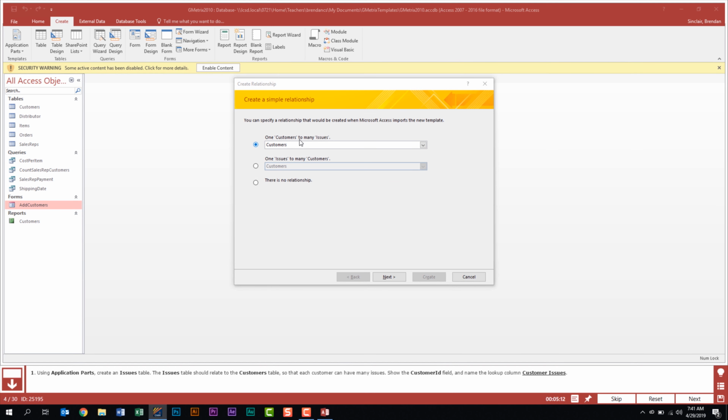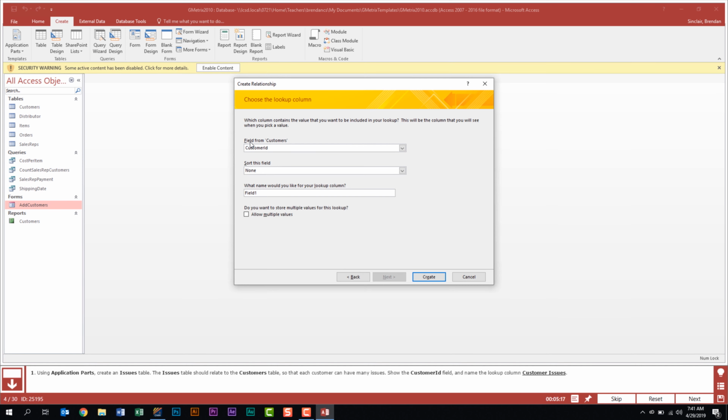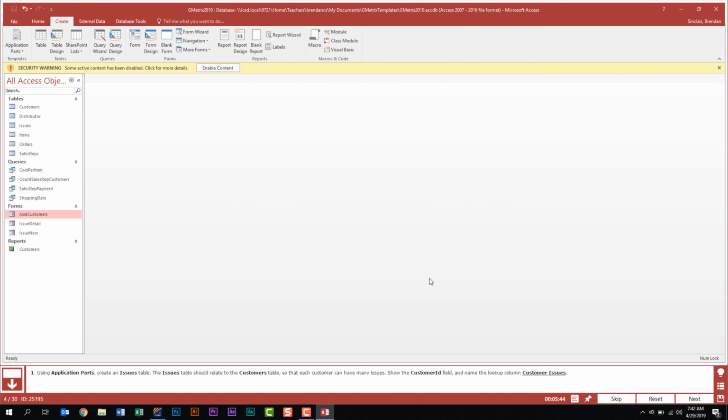For this, one customer to many issues, we want that selected. So we'll go ahead and click Next. In our field from customers, we want customer ID selected. So we'll keep that. And then, what name would you like for your lookup column? Let's go ahead and change field 1 to Customer Issues, capital C, capital I. We'll go ahead and click Create. And we'll click Next.